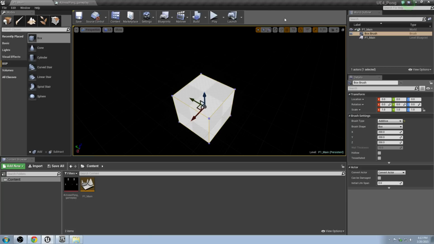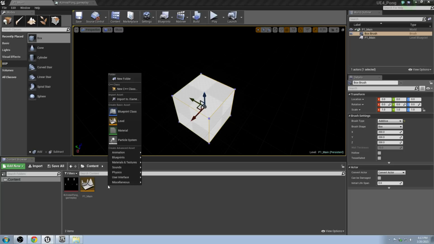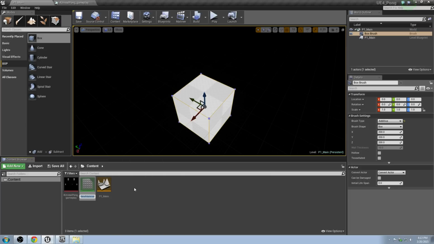Okay, good. So go ahead and just save one more time. You can hit Control S on the keyboard, unless it's not necessary, in which case it wasn't there. And then you can right-click somewhere in here and go ahead and create a new material, and we'll call this M_Reference.